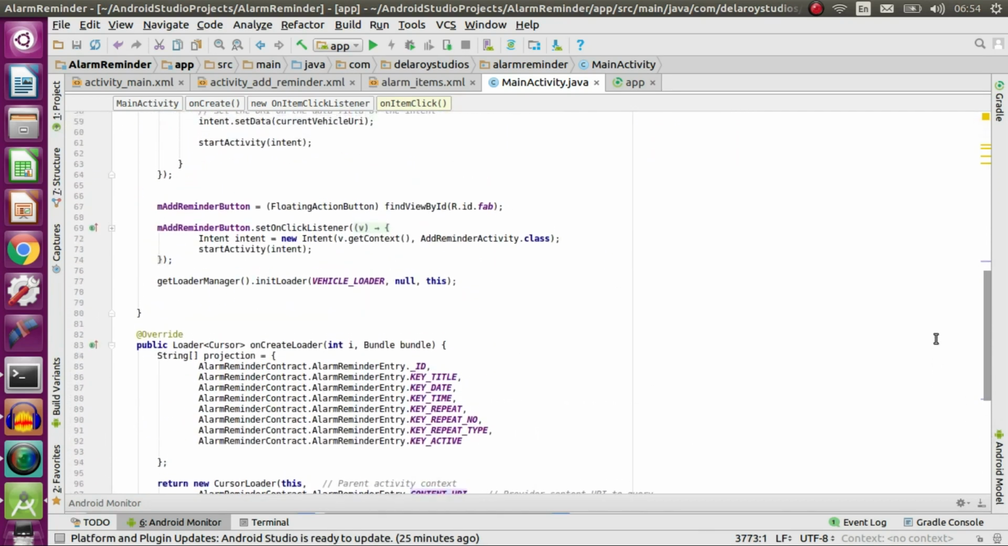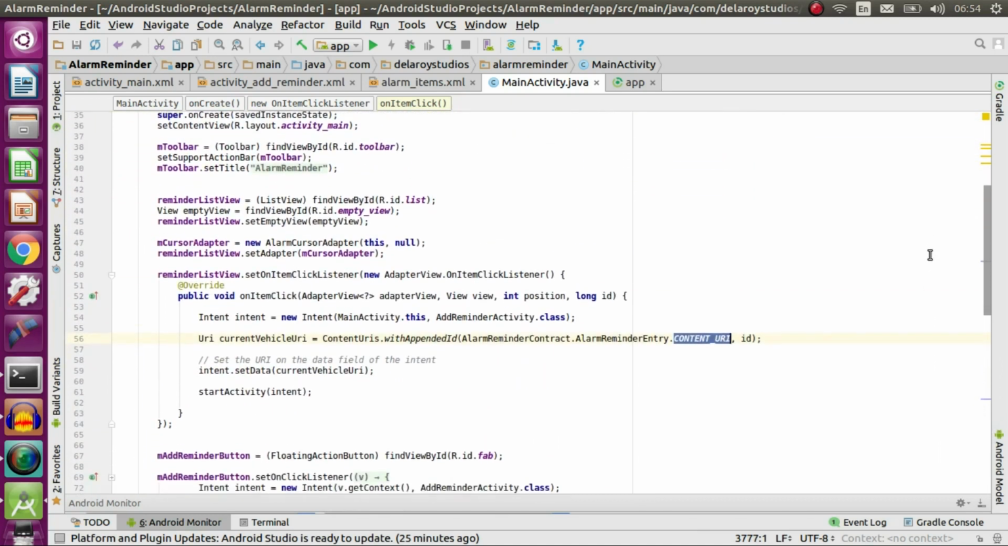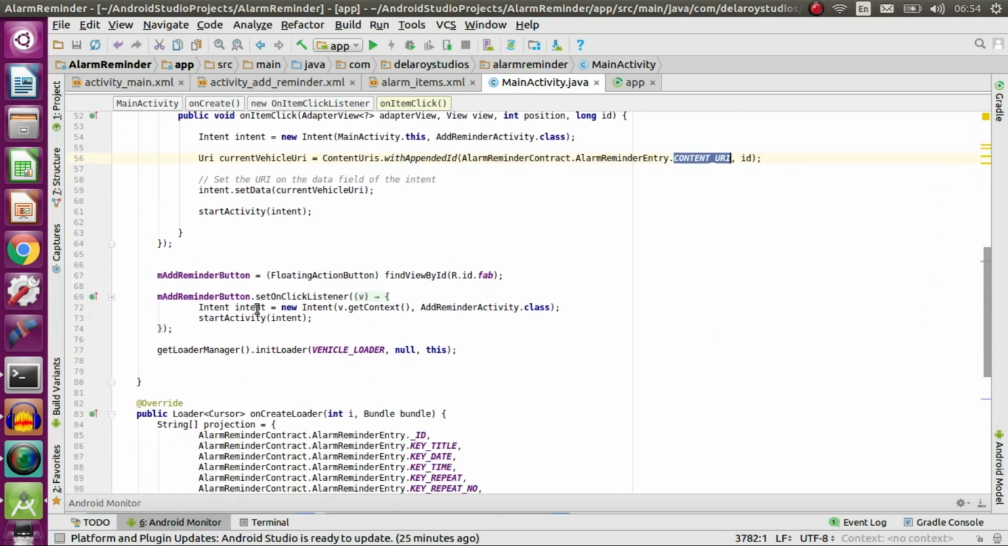We'll get to look at the content URI right there in the data subpackage. And now the floating action button: you set up the ID, the FAB, and you have the object. You set an on-click listener to that floating action button, and that also will trigger the add reminder activity. Now this is not going to pass any content URI because this is actually going to be fresh data you are about saving to the SQLite database.